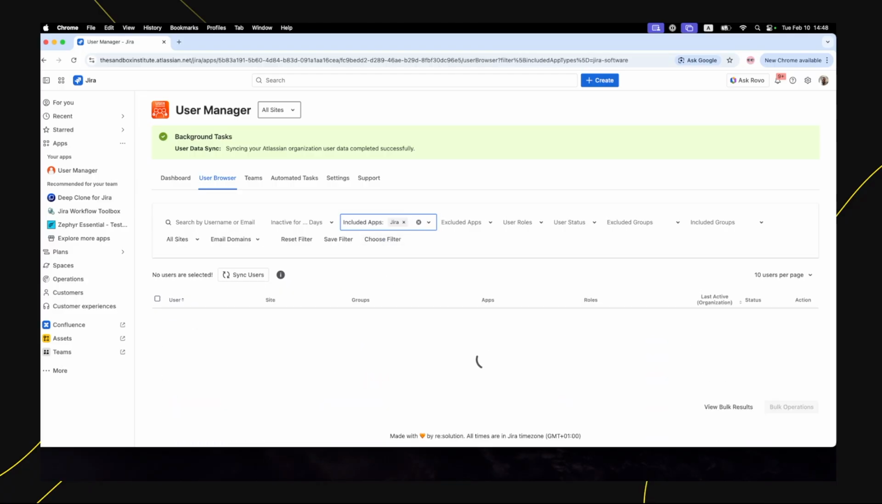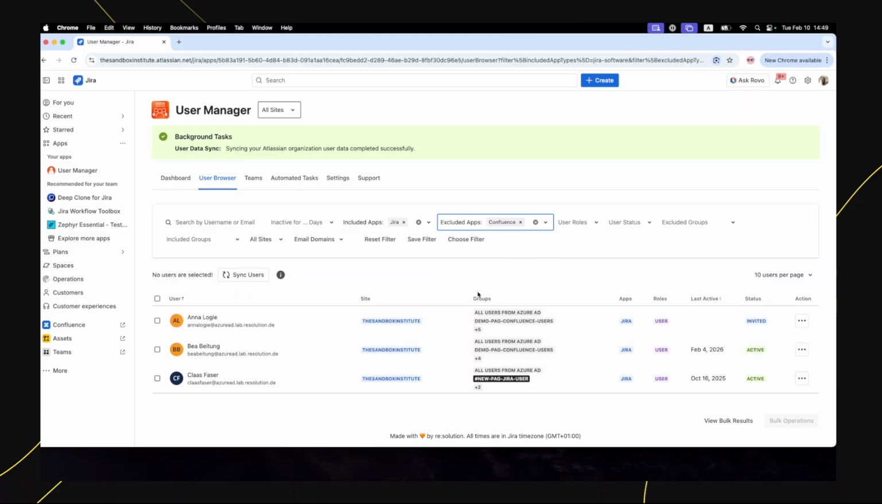Now we will only see users who currently have Jira access. The second filter in our case is, it must not have Confluence access. So we will go to excluded apps and select Confluence. Now we are saying Jira access is present, Confluence access is missing. Filter criteria number 3 is the email domain. In our case, we will select our test domain.